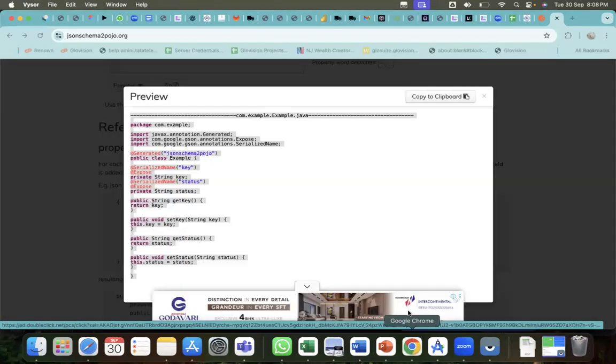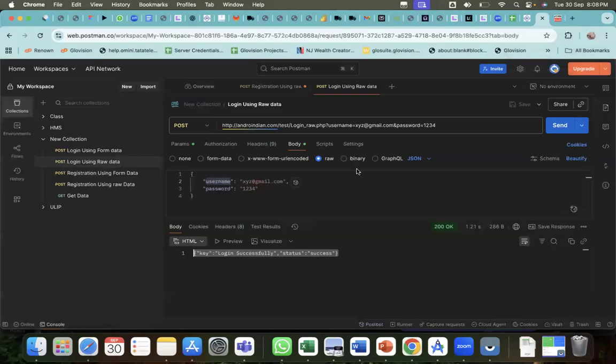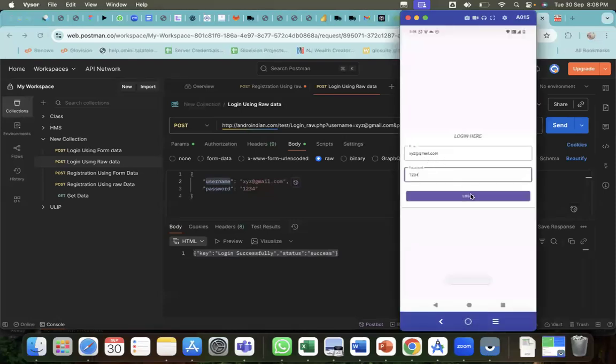Now we'll log in with this mail ID, already registered mail ID, right? XYZ at the rate gmail.com. 1234 is the password. See here. Oh, sorry, XYZ at gmail.com. Now I'm clicking, and we're getting this login successfully. Means it is working here now.